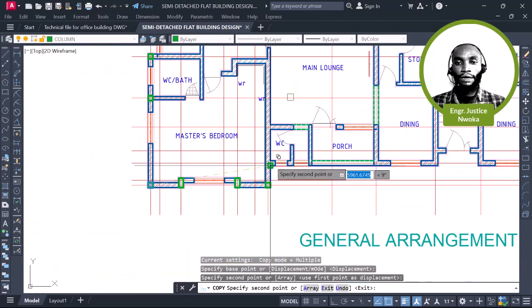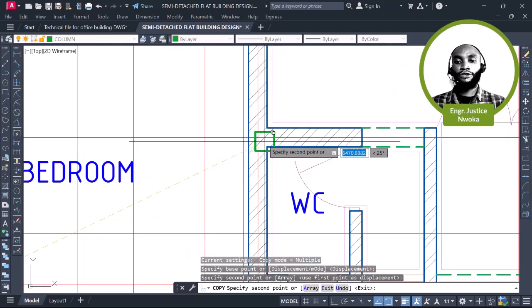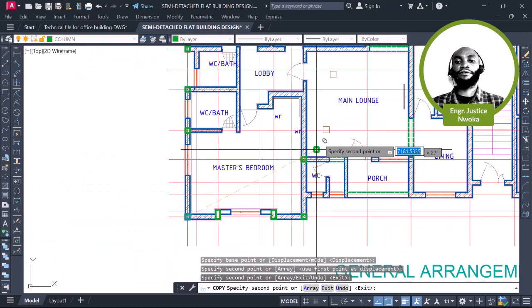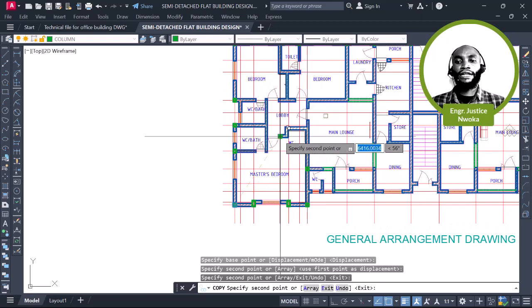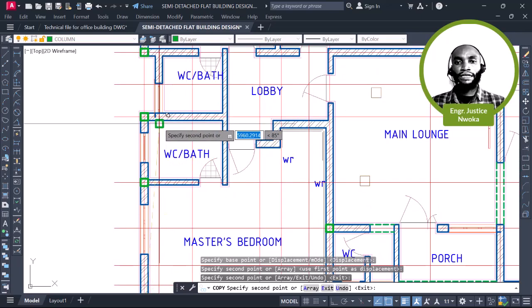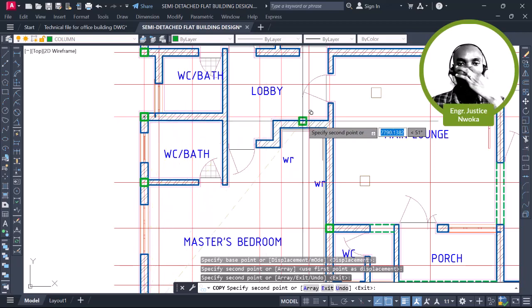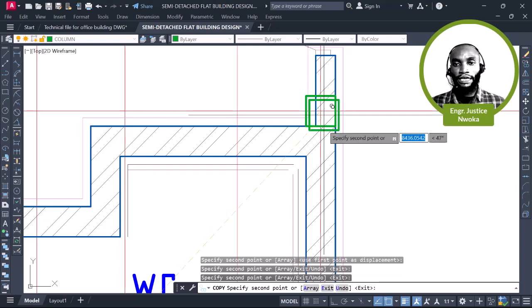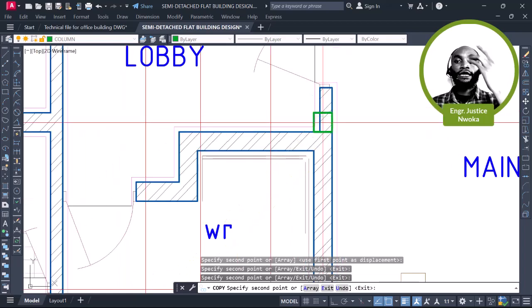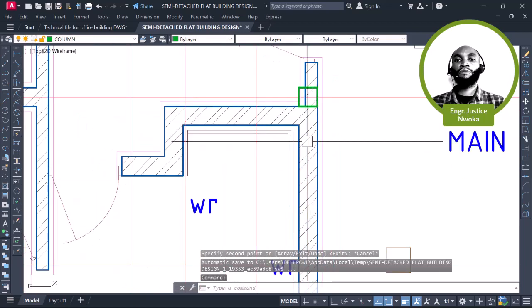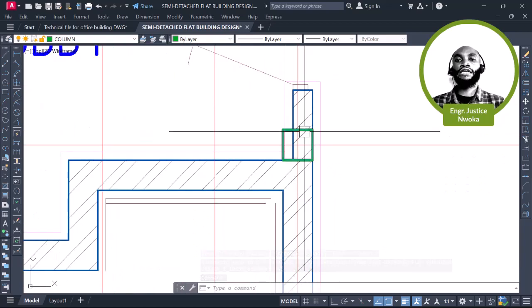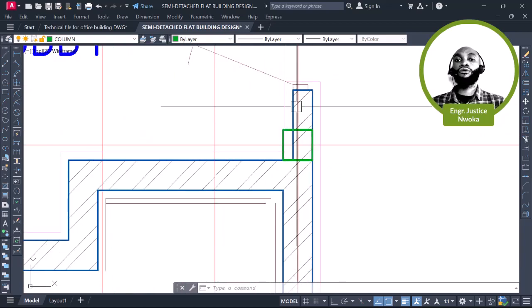I want to place another column. There's no need here, so let me place one here. That's fine. Then I want to place another column. I want to run a straight beam all the way down to this place here, so I'll place a column here. You can see what they did here: they used a 9 inch wall from here and came here and used a 16 inch wall, which I would not like them to do.